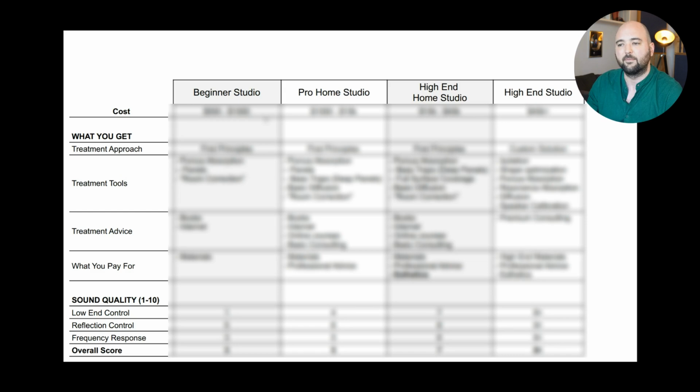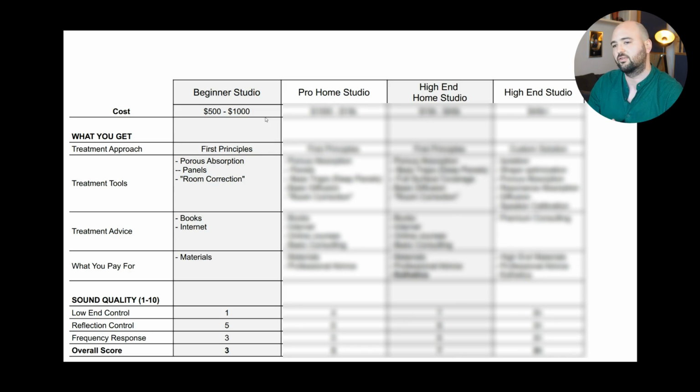So the first tier is the beginner studio. This is a hobby studio or somebody just starting out, and you might invest somewhere between $500 to $1,000 into the treatment and the speakers. In terms of the approach to doing the treatment, it's all going to be based on first principles. All right? At this point, you can't really expect to hire someone to help you out because there's just not enough money in the pot for that. So you're going to basically do the treatment based off of first principles.